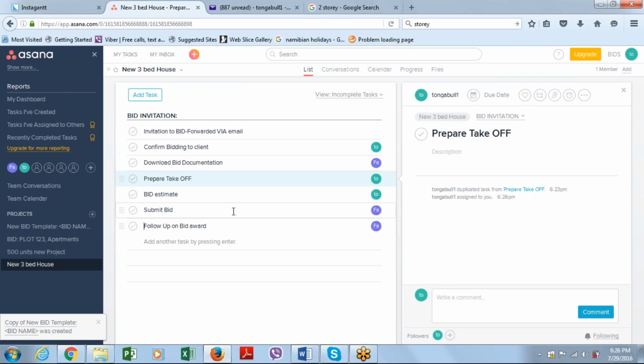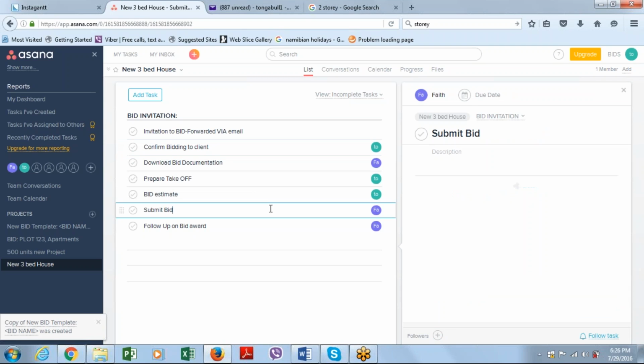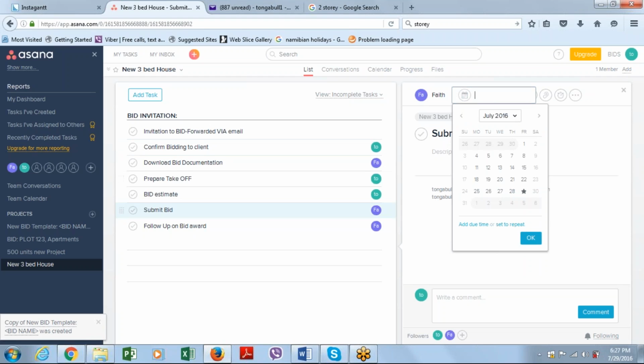Now, from there we need to determine the date when each of the tasks needs to be completed. Now we will receive a bid due date with the email that we receive as part of the bid invitation. So we'll say for this example that the bid is due next week Friday.